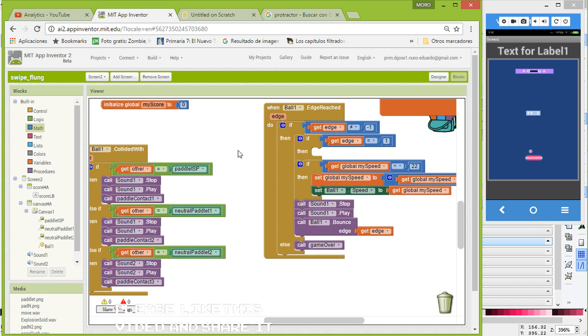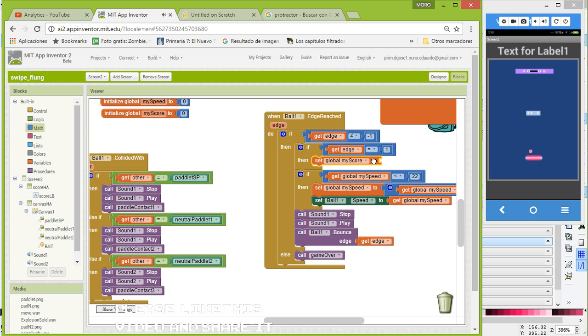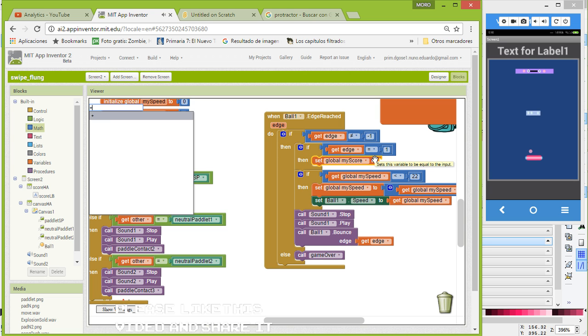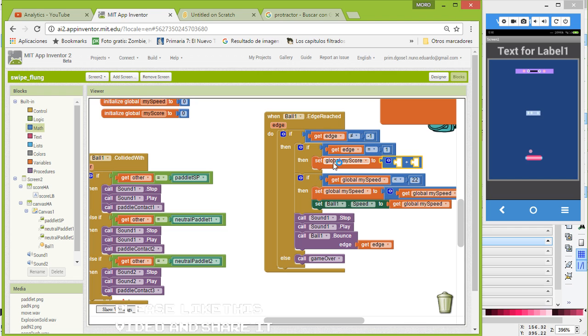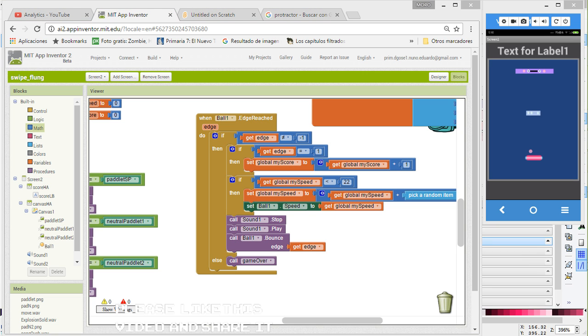If the edge equals 1, so my score, set global my score to my score plus 1. That's it. Okay, so if this is happening like that, I want you to increase my score. Okay.